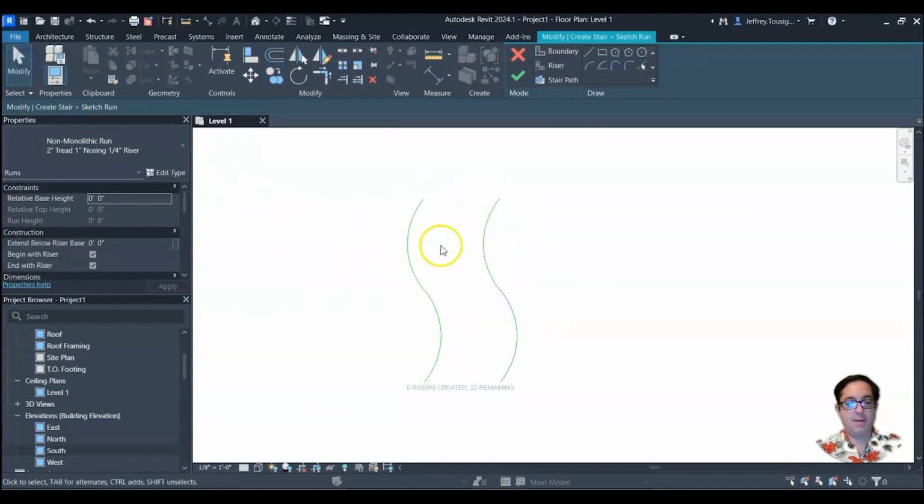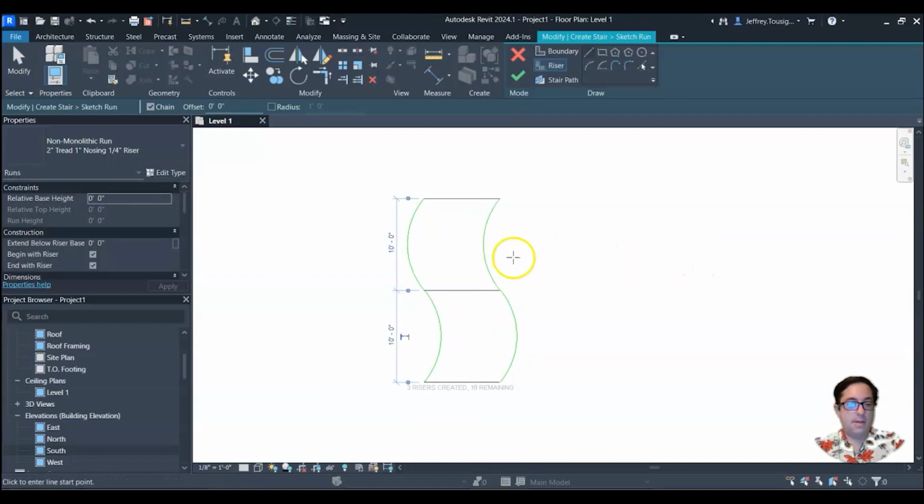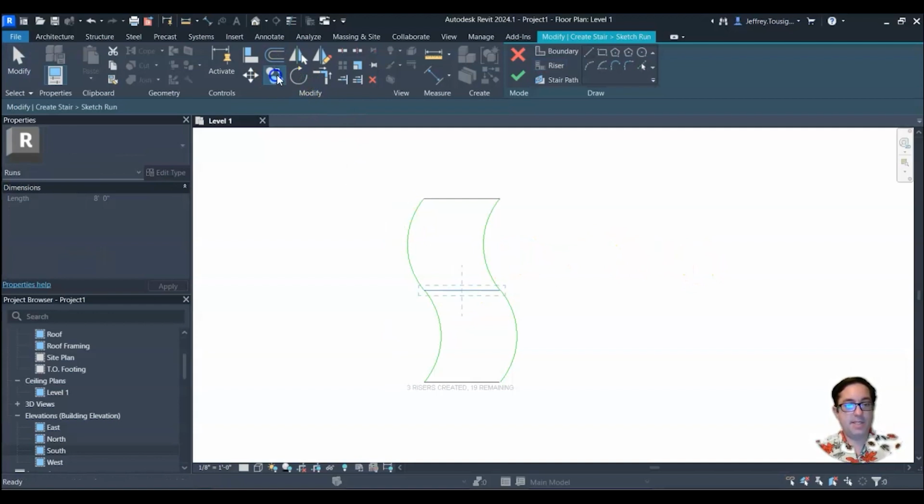So that gives me the boundary of my stairs. Again, a left line and a right line. And then we get into our risers. It still wants 22 risers. So I'm going to start with my end and my start, assuming the bottom is the start and the top is the end. And then I can get my middle. And then I'm just going to try and copy around as evenly as I can.